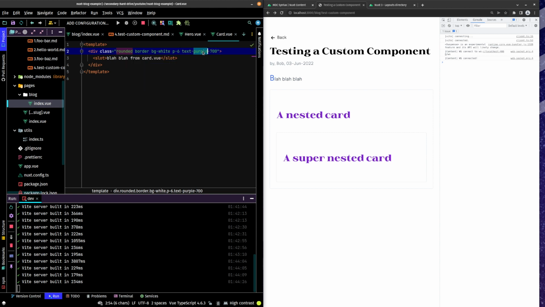And let's do font sans just for fun. There we go. And we can see it updated in real time. Okay, so that's kind of it.